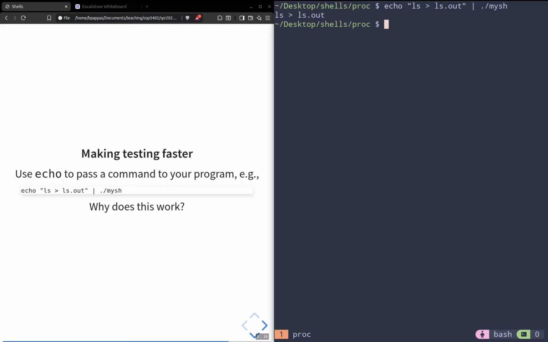So this works here because echo actually implicitly inserts a new line character at the end of a string by default. But if I were to add the -n flag to echo, which would prevent echo from adding the new line character to the end of its input, what do you think would happen? So we're going to send this text to mysh without appending a new line character.